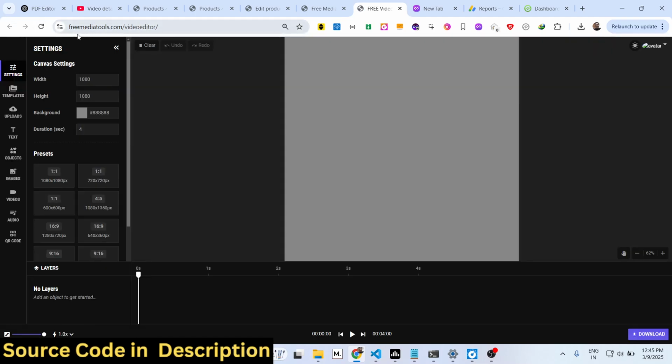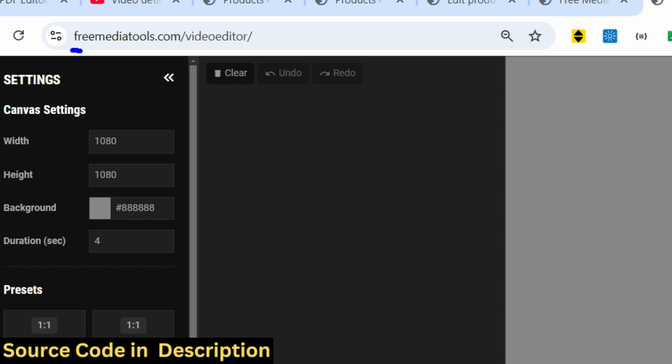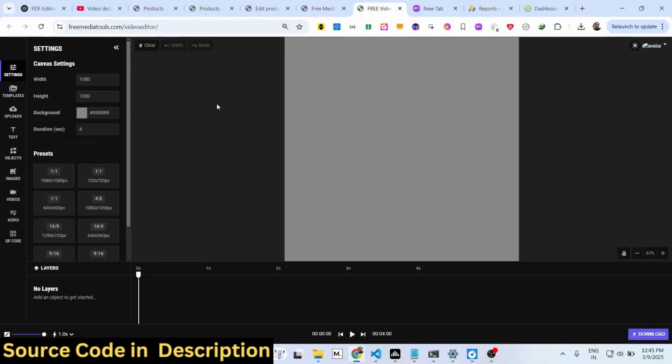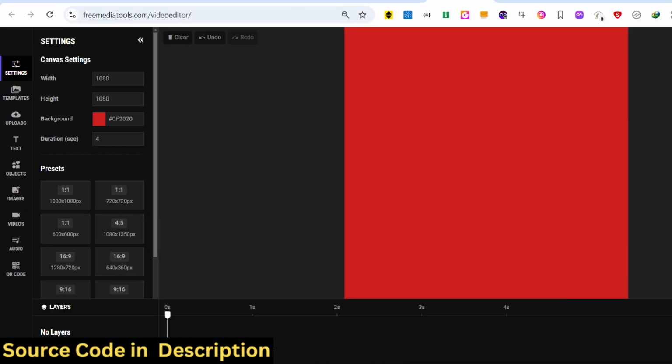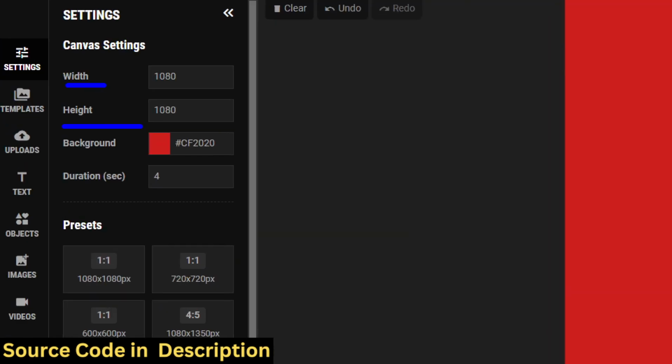And this is actually the live demo. You can simply go to this URL freemediatools.com/video editor. This is my website right here, and this is actually the tool similar to Canva. Canva also provides you for editing images, videos directly inside browser. So you can change the canvas color using this color picker, and here you can make YouTube thumbnails. You can edit your videos directly in the browser, and here you can change the canvas settings such as the width and the height.